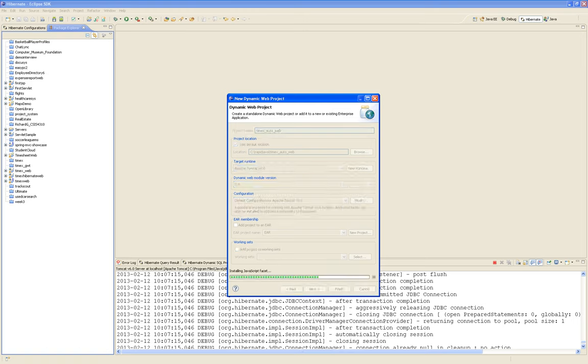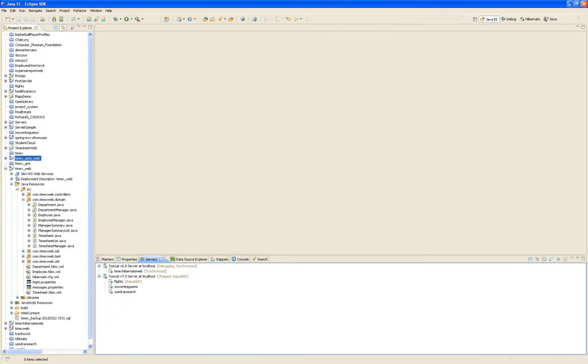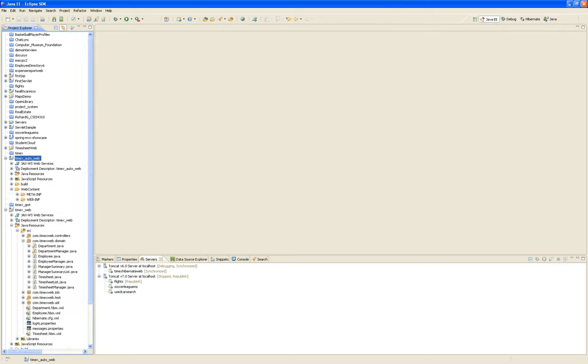Here it is. If you take a look at the structure of the project, it should have a web content folder. This is where most of the static content will go, whether it's HTML or JSPs with very little server-side code. Inside web content, you will find the WEB-INF. The WEB-INF is the folder that will contain configuration information for Tomcat, where it's going to run our web server where this project will be running. And under the WEB-INF, you will find the lib folder.